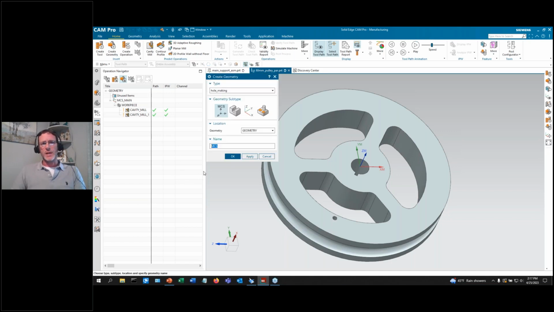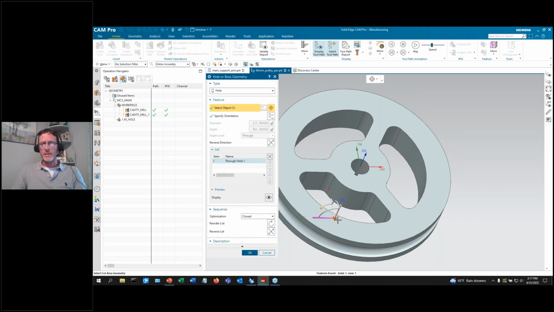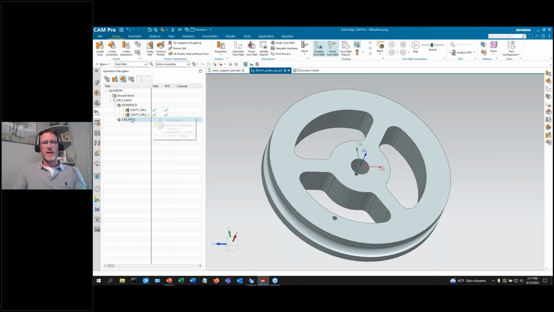What we can do is create geometry. Tell it that this is a 1.45 hole. Now it's asking me where? That hole. Now all of the attributes and entities of that hole are listed within this dialog. It's 17.5, 50 millimeter. So all of its attributes are listed there.